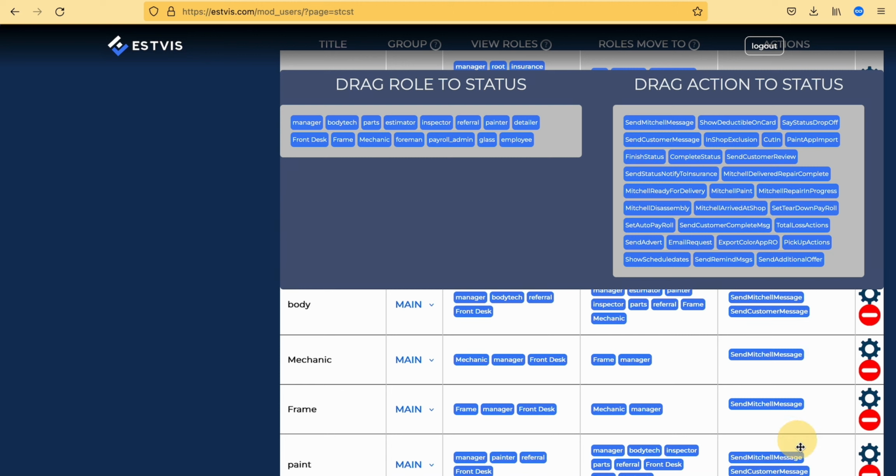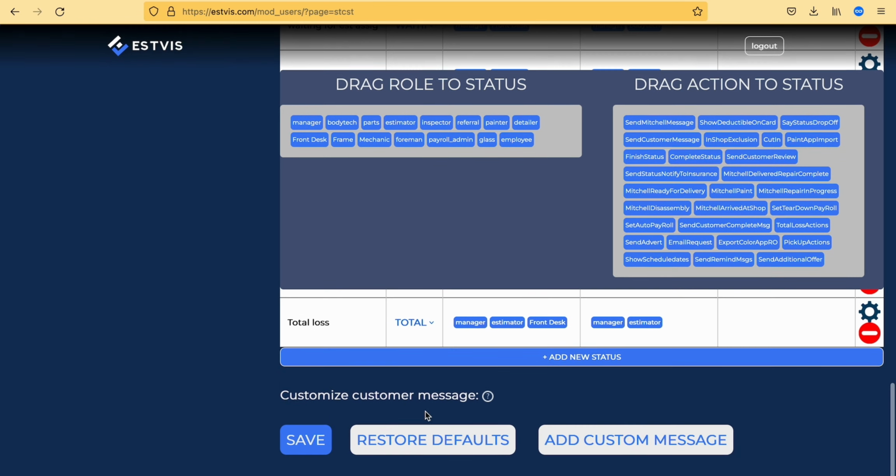and drop it. To remove the action from a bucket, if you don't want EstVis to automatically send a notification to the customer, just click on the existing Send Customer Message tile in the corresponding bucket's row. Don't forget to click Save at the page bottom to save any changes.